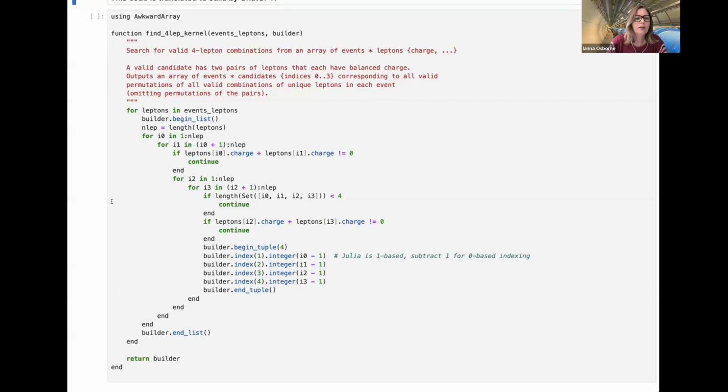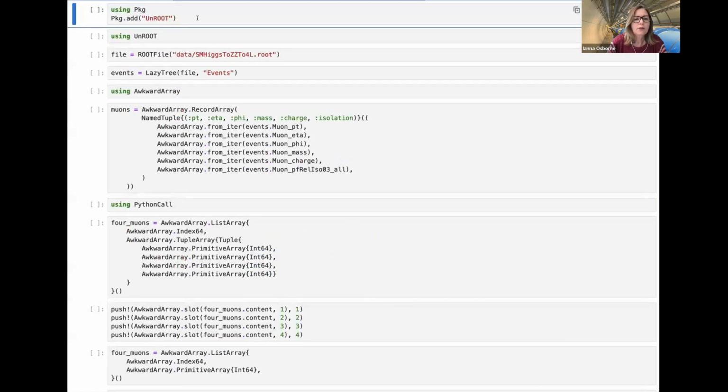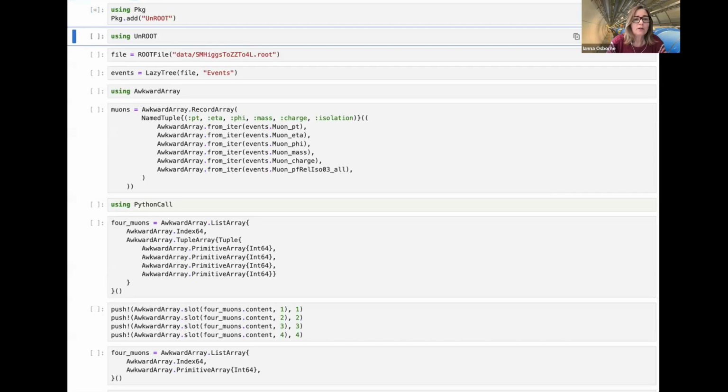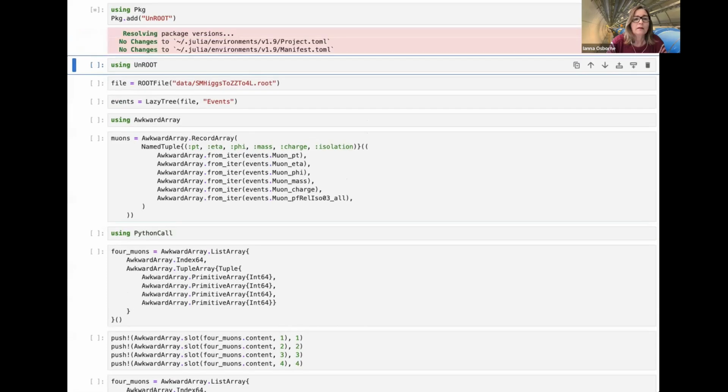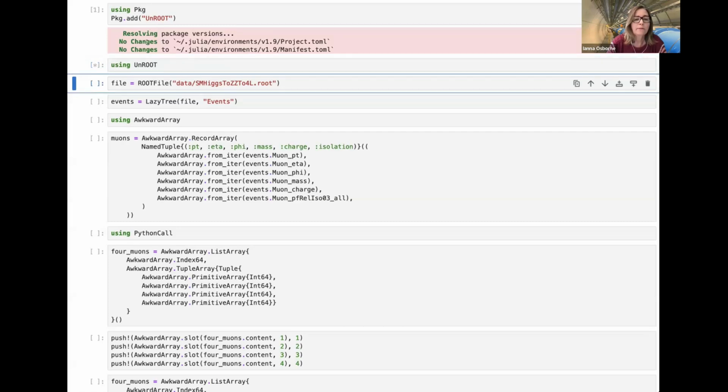And I will go to actually Julia now and do the same, because when you write something as one string, it is very difficult to debug. So we'll do a similar thing in Julia. So this is Julia. That's what we did on the Python side to add UnROOT to our package, and then we're using it.